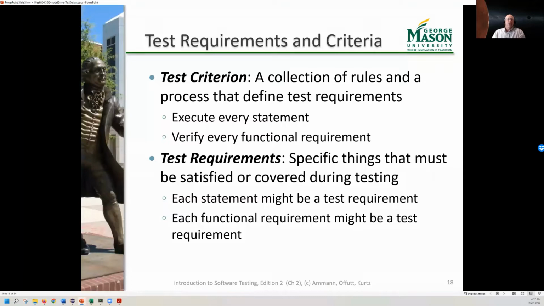A test criterion might be, for statement coverage, for example, something that a lot of people seem pretty familiar with last week, execute every statement. If we were testing against a documented list of functional requirements, our test criterion might be show that every functional requirement is satisfied. Right? That's a pretty high level thing, but that's okay.